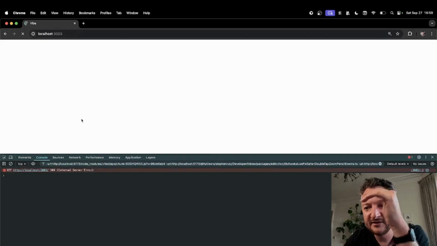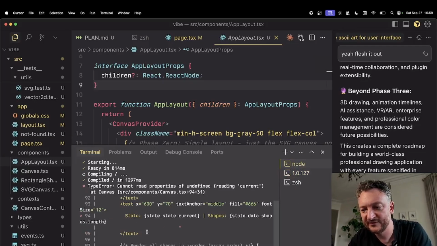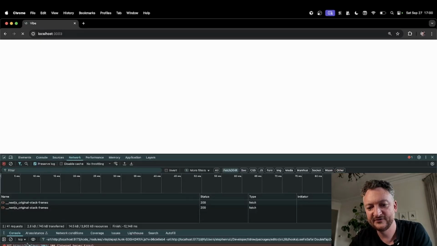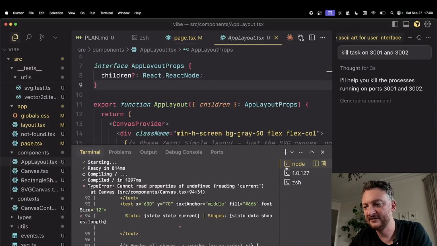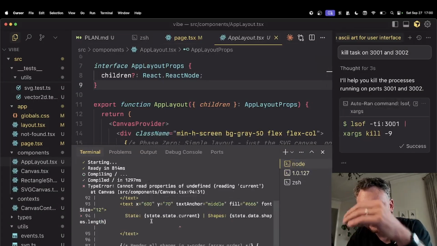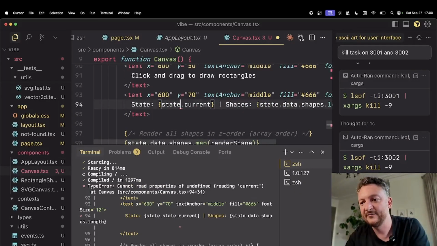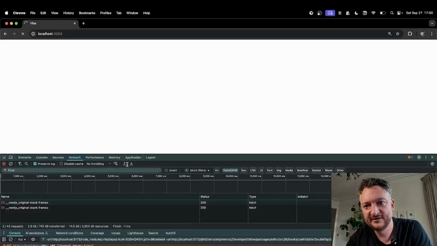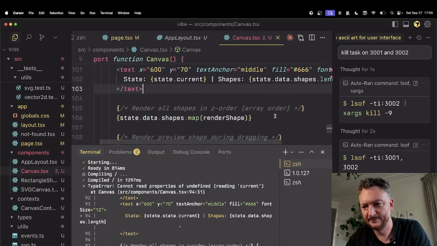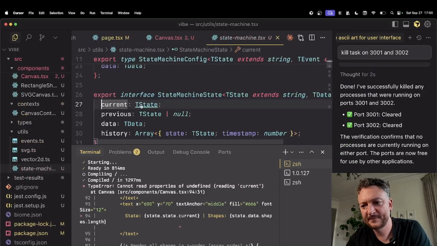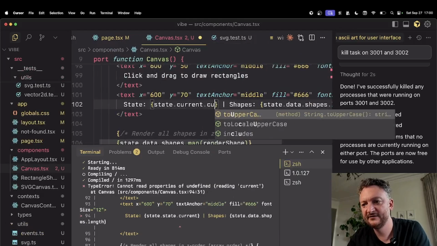I think 3003 is where it's at the moment. I don't know what's on kill task on 3001 and 3002, whatever those are. We are getting a server error, which is opaque to me, which is not a good thing. Which has to do with okay, well that's good. That's the type of thing that you want. I think it's just state.current. That's good. State.data. What? State.current. Yeah, right.